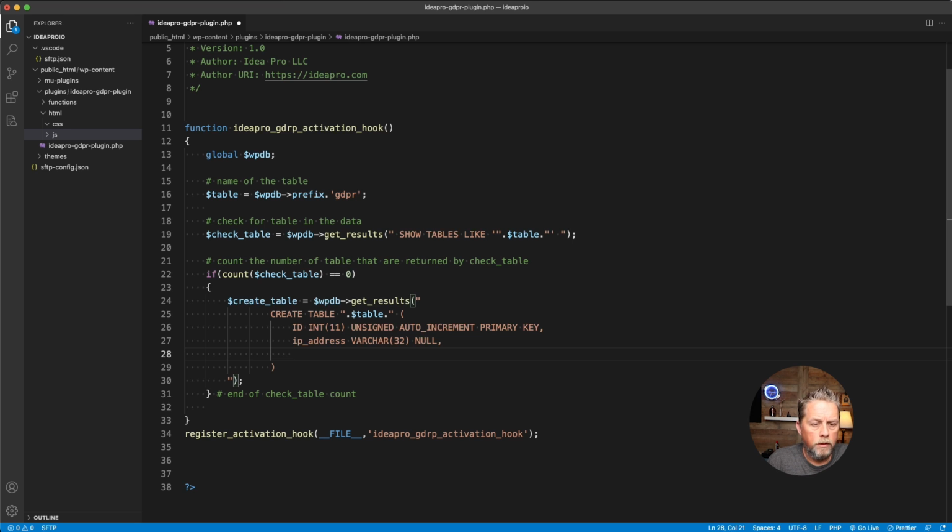All right. So the next one that we're going to do, we got IP address, let's do the user number or user ID. How about that? User ID, and that's going to be int 11. Let's set a default as 0. What that's going to do is we're going to look and see if that user is logged in. And if they're logged in and they click GDPR, let's capture who they are as a logged in user. If they're not logged in, it's going to just put them as 0, which is no user in the database at all.